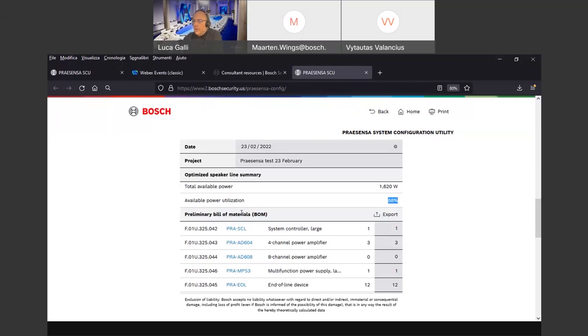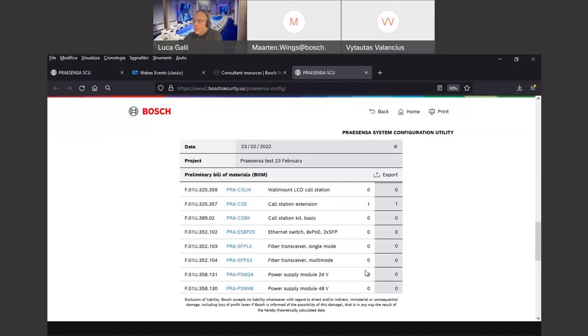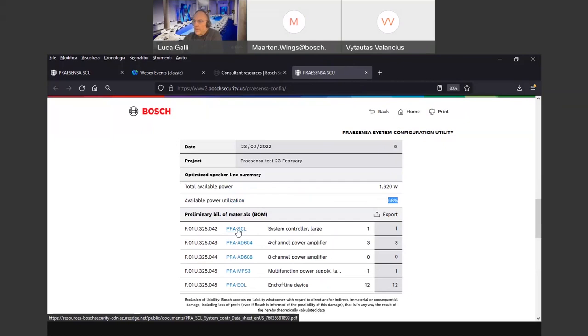Then I have the preliminary bill of materials. Why is it a preliminary bill of materials? Because this is the list that is suggested by the tool. So the tool is telling me, okay, you need for your system a PRAESEL. And if I click here, I get the data sheet.